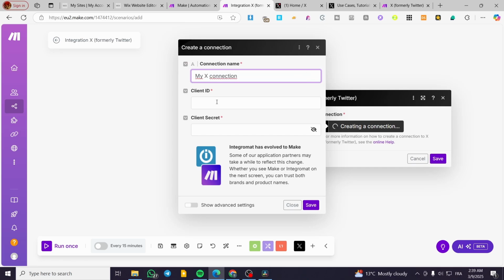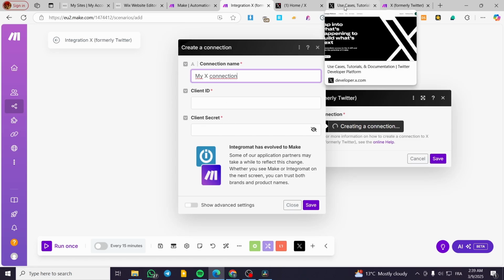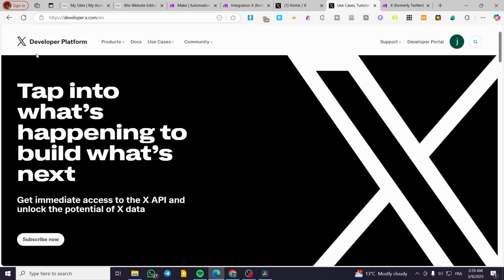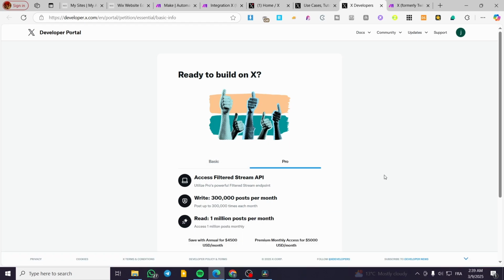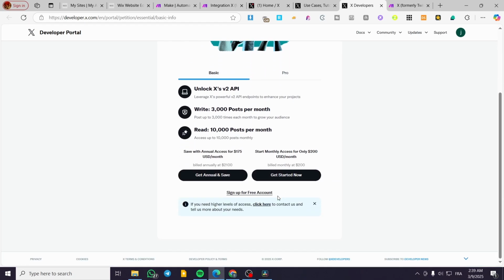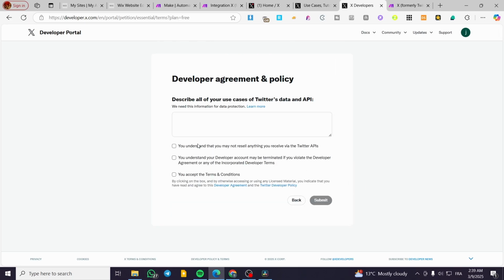And we're going to need the client ID and also the client secret. How we can find them: basically, we're going to head over to the X Developer Platform, sign in with the same account that we have on Twitter, and click on Developer Portal. Once you have clicked on here, you're going basically to see this specific platform. You're going to head over to the basic, and then you're going to sign up for free.